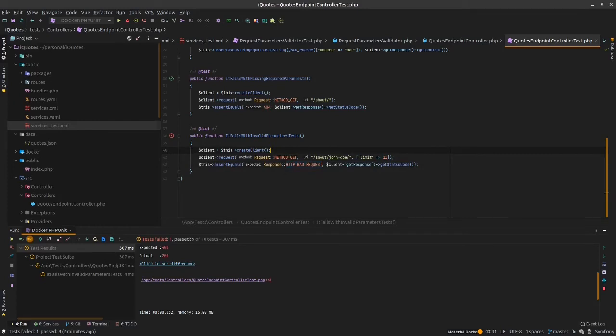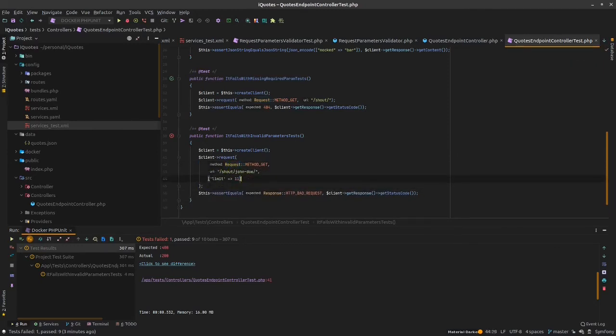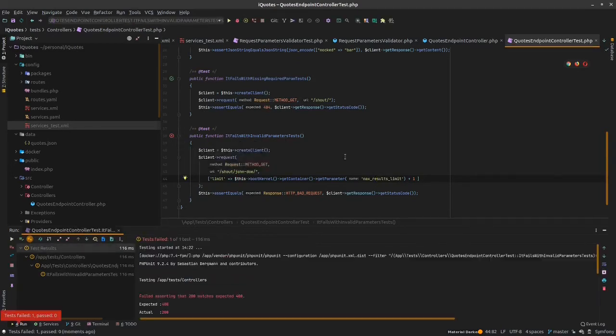Yeah, and we might want to use our max result again. So let's do it like this. Better to take it from the configuration, right? Because it might happen that we change it in configuration, and this test will fail. By doing something like this, again the boot kernel, again the get container, again get parameter, and our parameter is again max result limit, and we want a +1, so it's one more than the maximum, and it should fail. It doesn't fail though, so we need to check why.